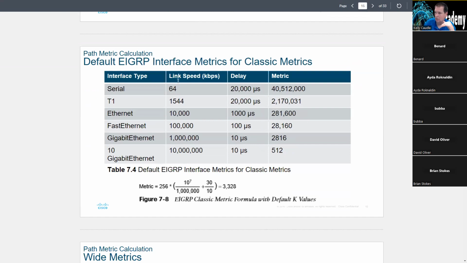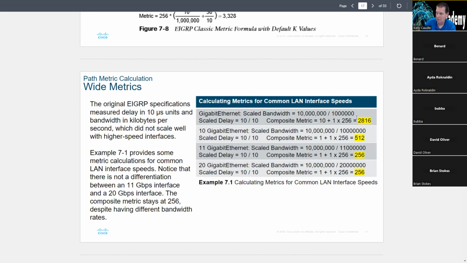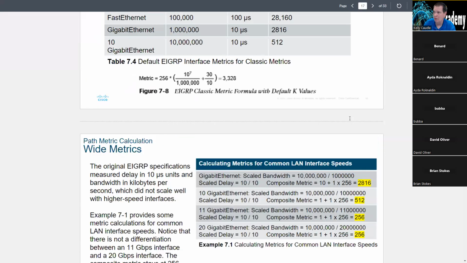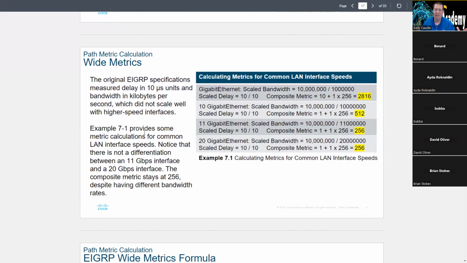Here's our classic interfaces. So you notice that 64, 1000, 10 gigabits, 10,000 link speed, delay is 10 microseconds, and then you look at your different metrics across those. The new wide metric basically multiplies all of that composite by 256, which lets us use things like 40 gigabit Ethernet, 100 gigabit Ethernet, faster gigabit interfaces. Otherwise, pretty much anything above 10 gigabit would appear to be the same speed. So they had to make a wider specification.